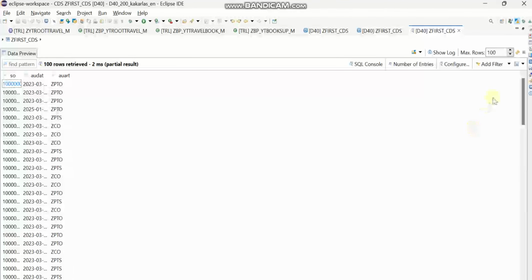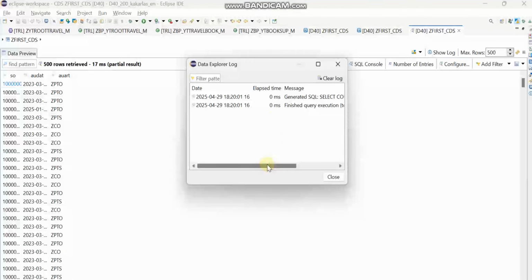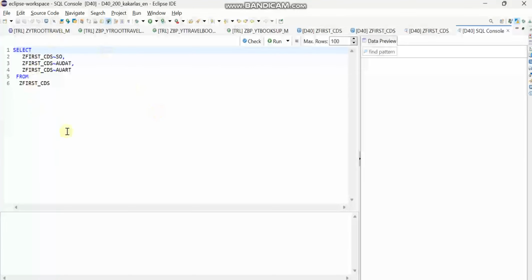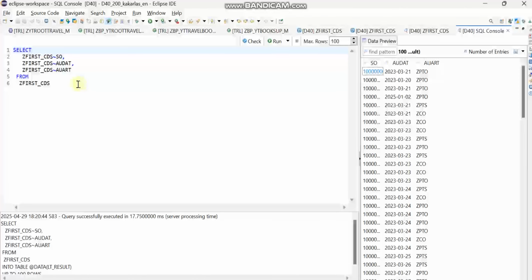If you want to increase the number of rows in the output screen, you can simply alter this number, making it 500, so that 500 records will be available in our output screen. And we have the show log, which gives details like time, date and the query details. We also have add filter and SQL console, which are similar, but the purpose is different. Click on SQL console, and it will give you the code we have written in the CDS view.